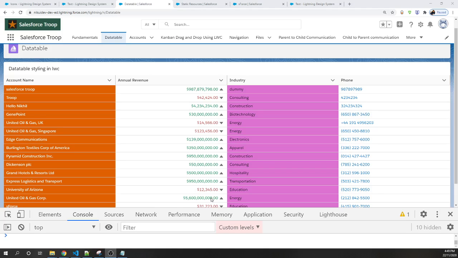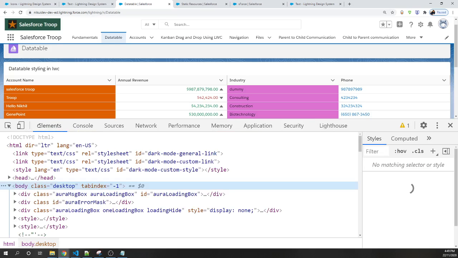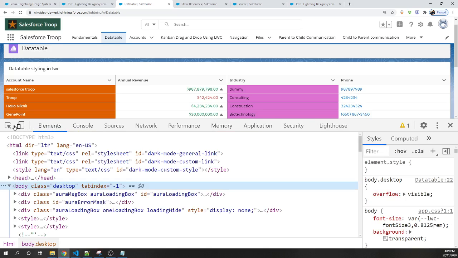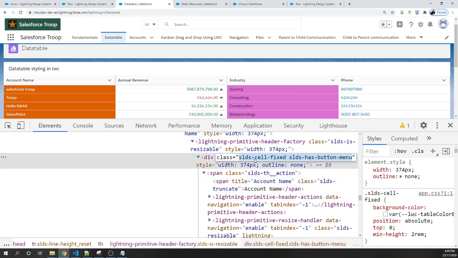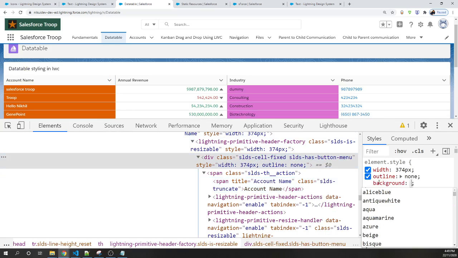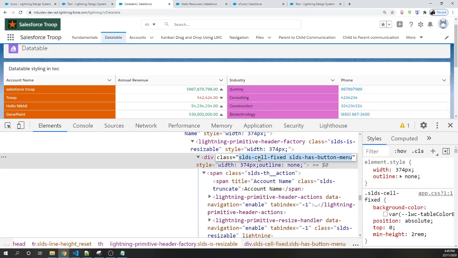Now many people ask how to give style to the header because we don't have any approach. For that, what we can do is go to your debugger, go to the elements, click on this icon, hover and see what the class names are here, right? So we know, okay, this is the common class, and if I apply some style to this, will it apply some color? Now you can see the color is applying in the account name.